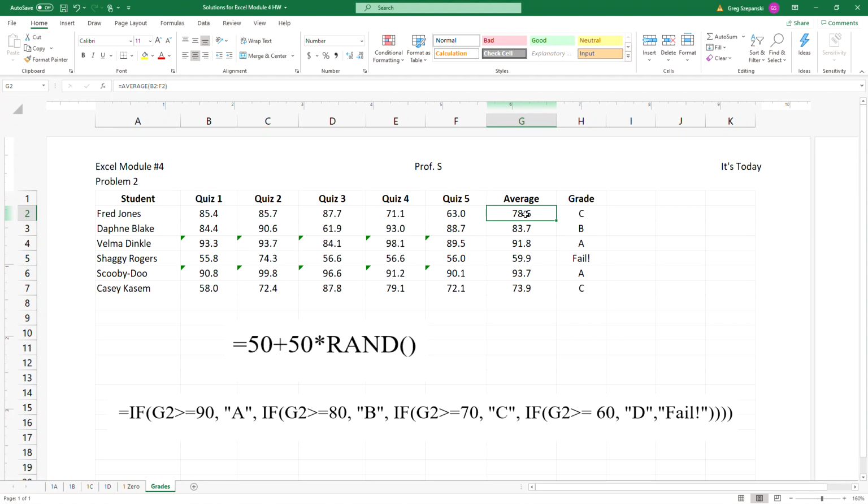However, if you decided to add a 6th quiz, with the average function you don't have to change it. You can just add the column. The average function will increase by 1, and it'll give you the average. If you use the function where you add them together and then divide by 5, you'd have to go in and change all your formulas and divide by 6 in that case.